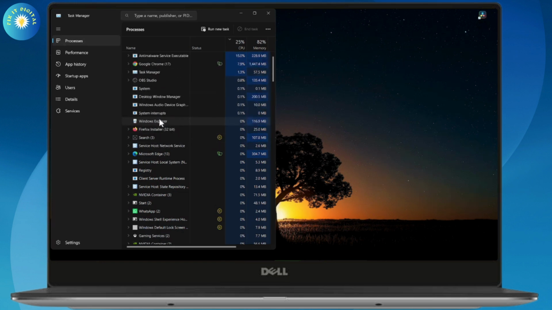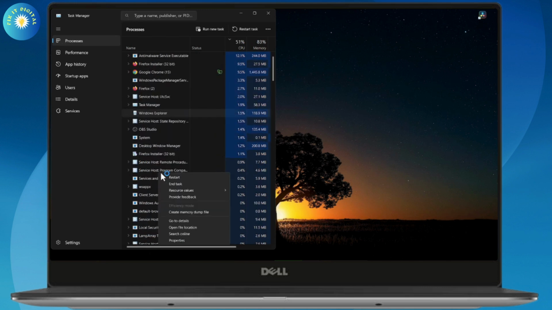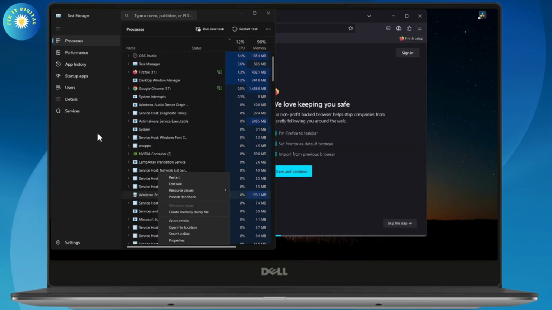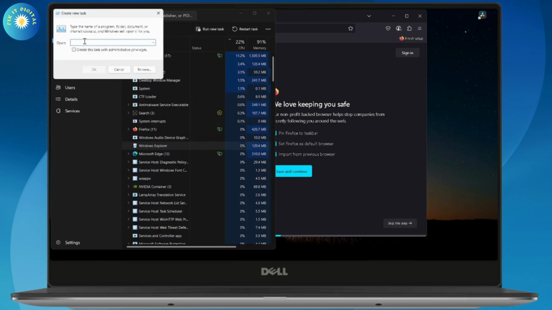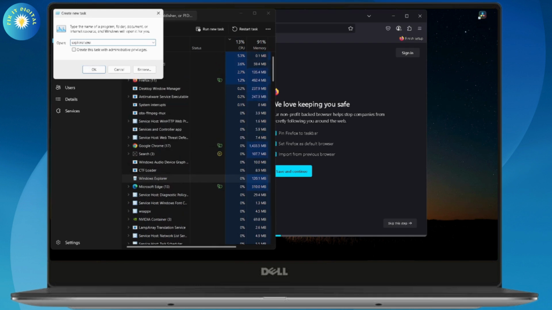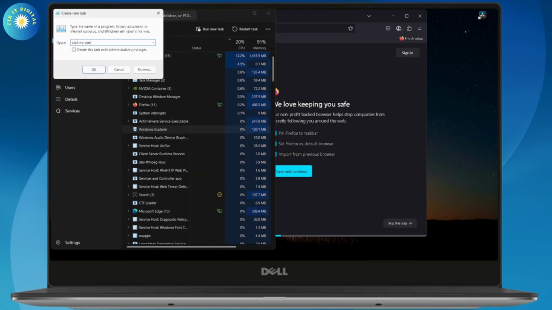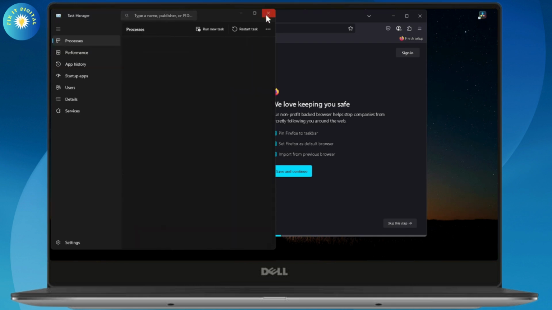Once you find the Windows Explorer, you just need to right click on it. Once you right click, you need to go with End Task. And after ending the task, you need to go back and then go with Run New Task and enter the command, which is explorer.exe, and then hit Enter. Now you'll be able to click on the icons again. Your problem will be fixed.